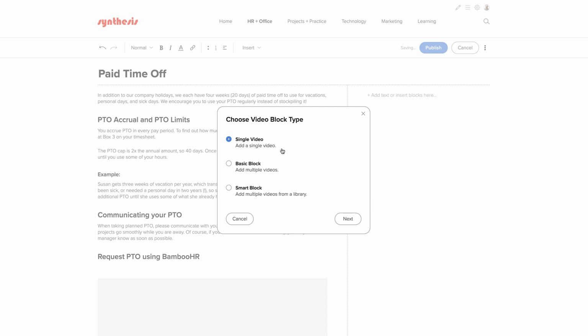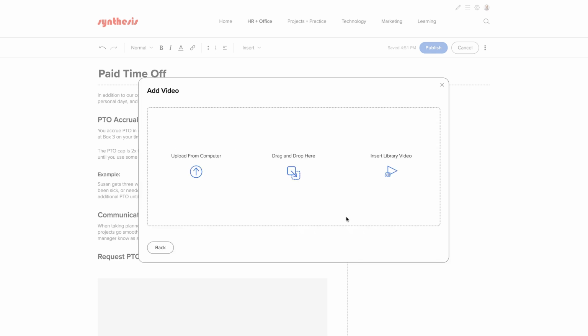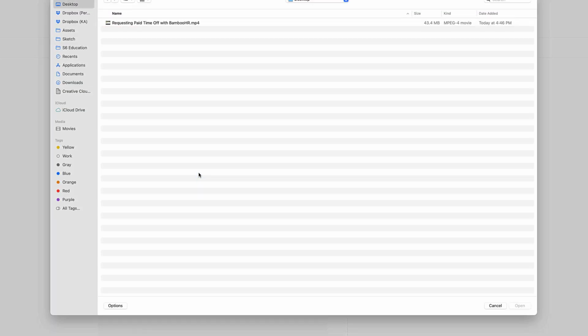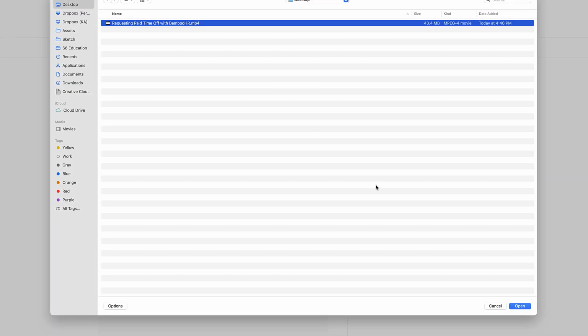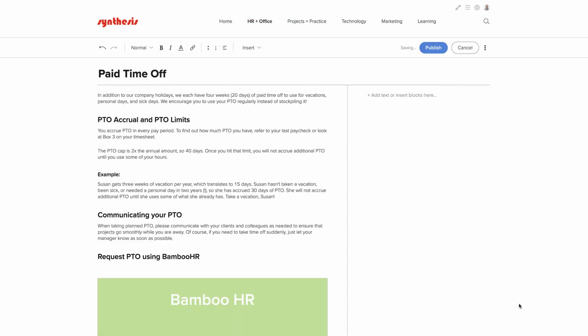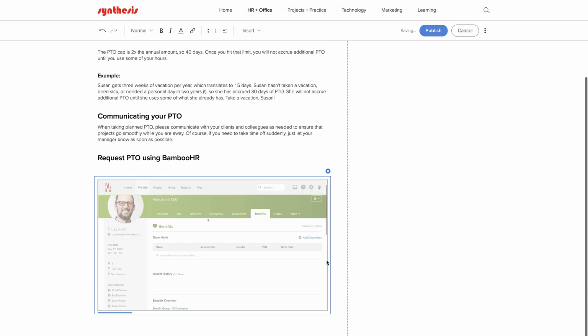You'll see I have a choice between adding a single video, a basic block, which allows me to add multiple videos directly to the page, or a smart block, which allows me to add multiple videos from a library. I'm going to come back to libraries in a few minutes, but for now, I'll choose the single video option and click Next. I have the option to upload from my computer, drag and drop, or insert a library video. I'm going to select Upload from Computer and select my video. I'll speed through the process of the video uploading and processing.